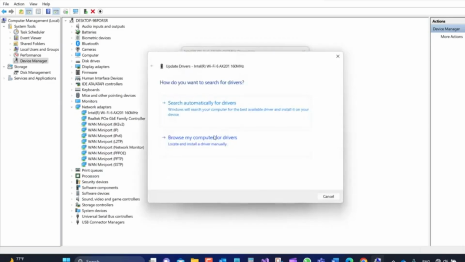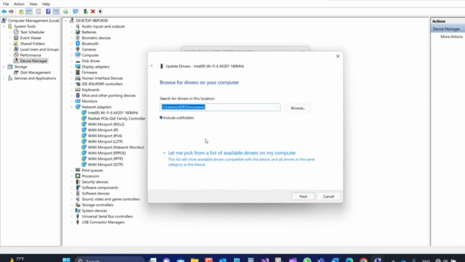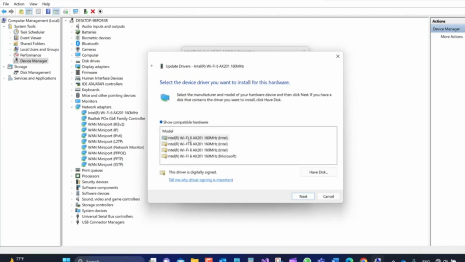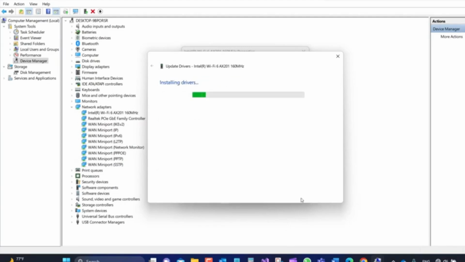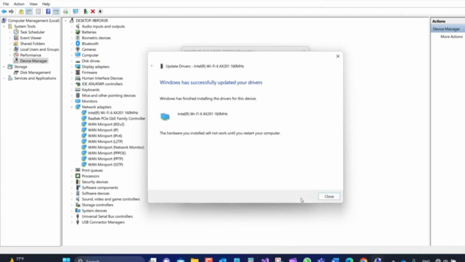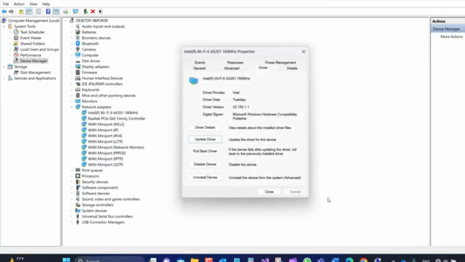After that, select Browse My Computer for drivers. This option allows Windows to use any available drivers already installed on your system to fix the issue. Then, choose the first option and click Next. You should see a message confirming that the driver has been installed successfully. Click Close. Another important step.